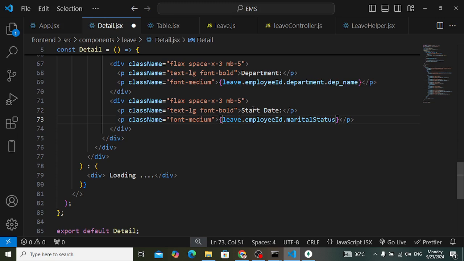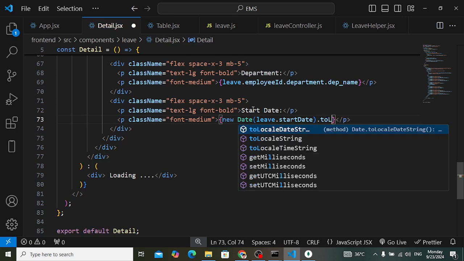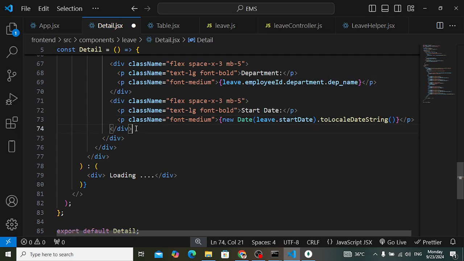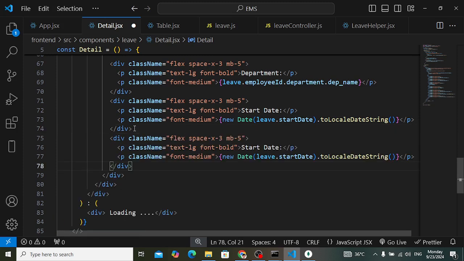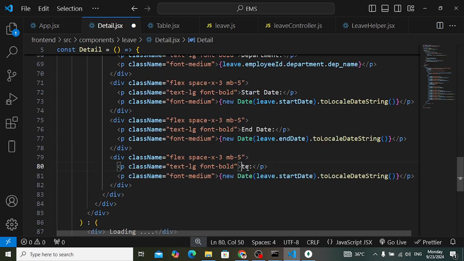So leave dot start date, just wrap the whole code through new date, dot to local date string, and same to this we want to display the end date also. Instead of this end date, end date. Down from that we would like to display the status. So let's here just write leave dot status.